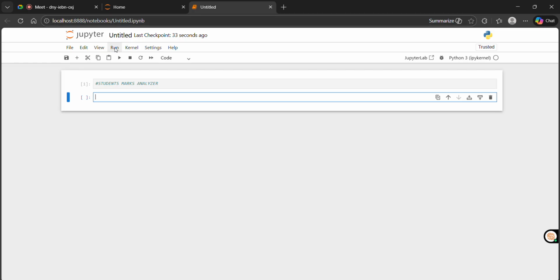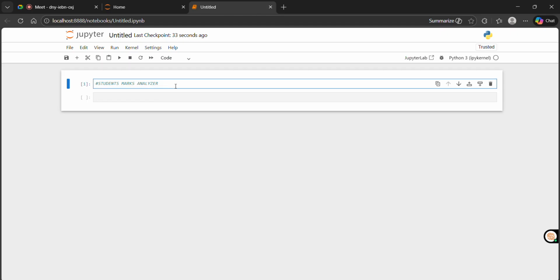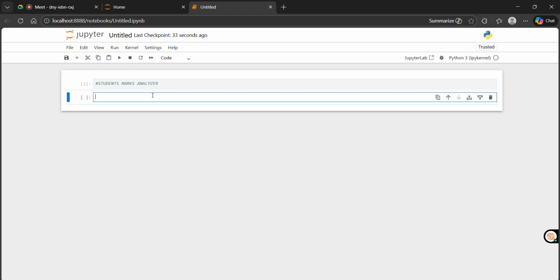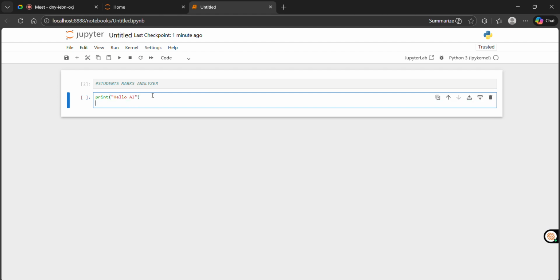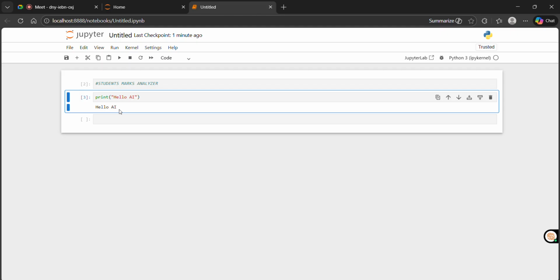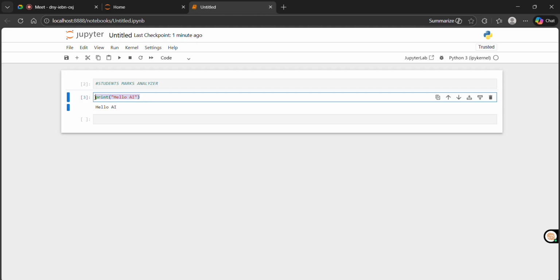We have seen how to use this, but there is another way to do this. Press shift and enter, and this cell will get executed. Let's try with the statements which we learned yesterday. Print hello AI. What should we do to run this? If I just click enter, it goes to the next line. So to run this, press shift and enter. Now you can see the output, hello AI. Cool. Now let's begin again.